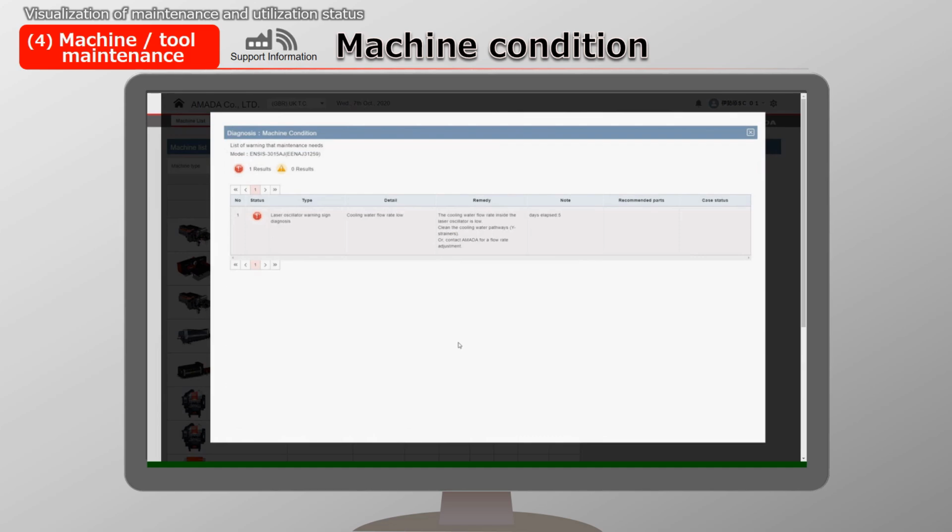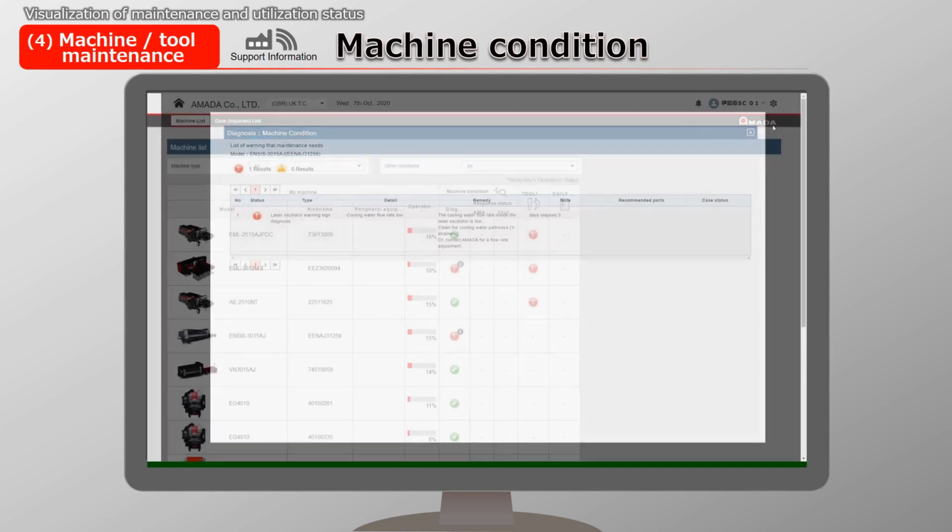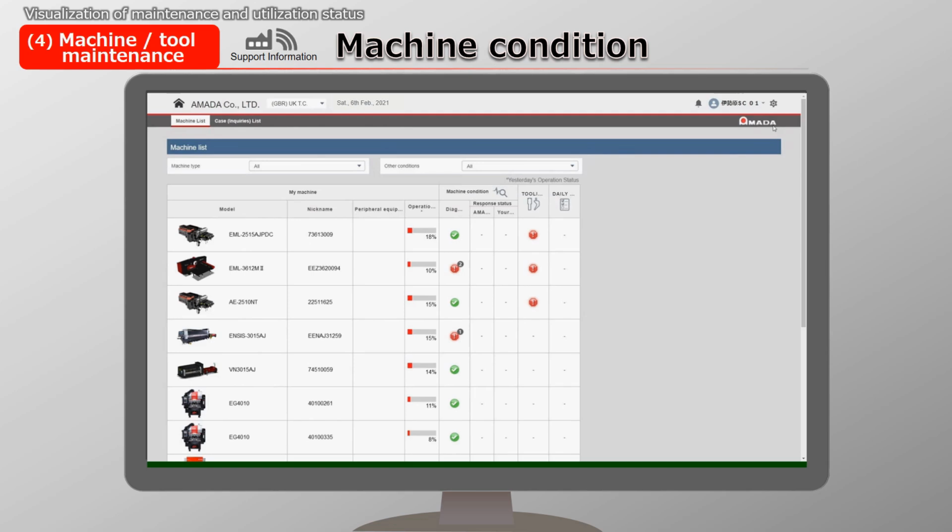It is a warning that the purge maintenance kit must be ordered. You need to take action before the machine alarm stops. Since this notification is shared within the company, planned maintenance is possible.